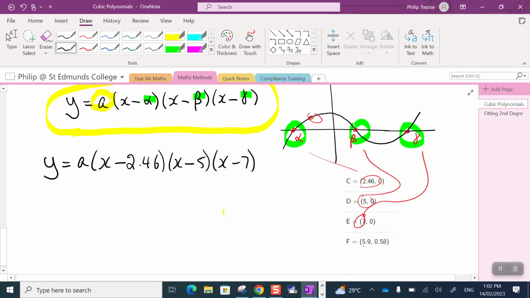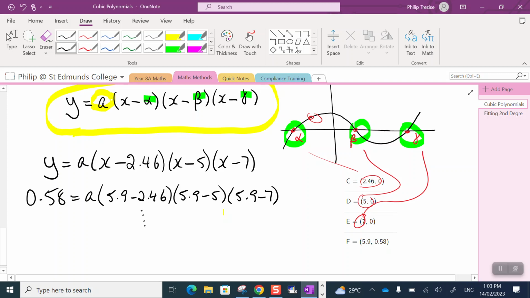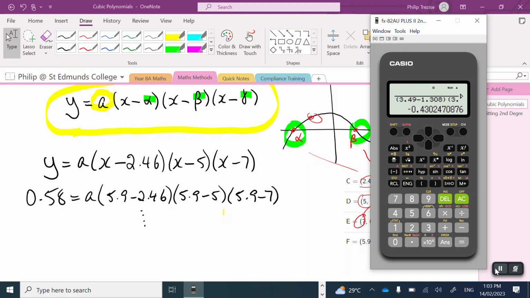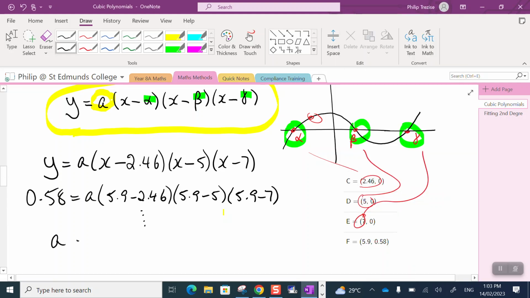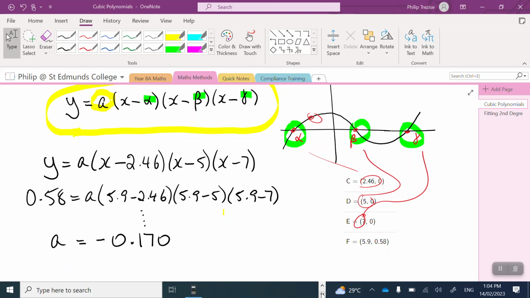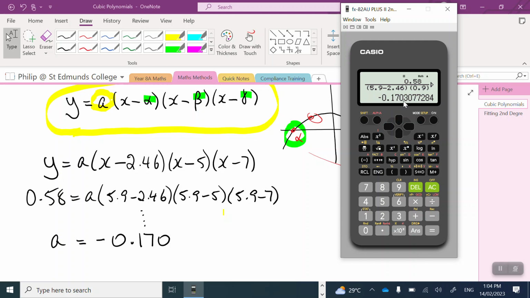If I substitute the value of 5.9 for x and 0.58 for y, I could calculate the unknown value of a. So 0.58 equals a times (5.9 take away 2.46)(5.9 take away 5)(5.9 take away 7). Obviously, I'll need a calculator to help me. I might pause for a moment while I figure this out. Okay, here we are. I've done that calculation, and it seems like the value of a was negative 0.170. I'm pretty sure that's what it said, if I just double check. Negative 0.170. Yeah, there are a few more digits.